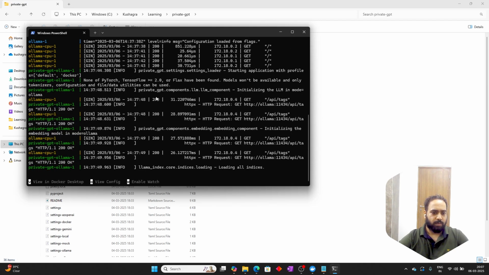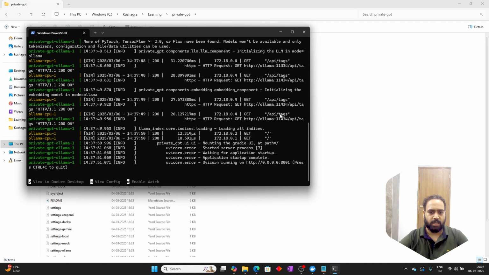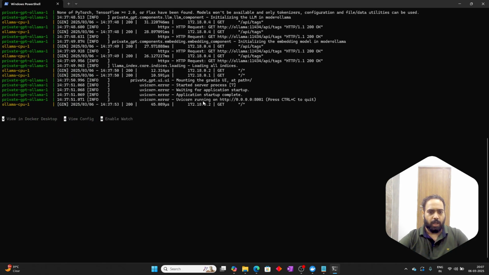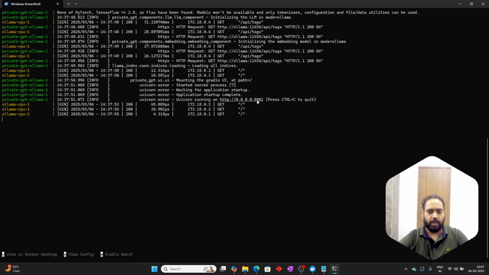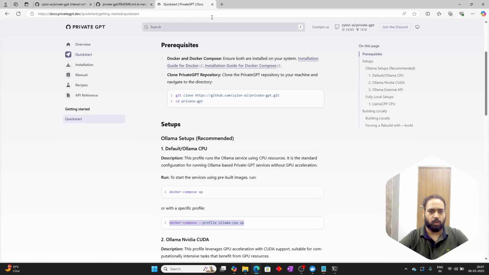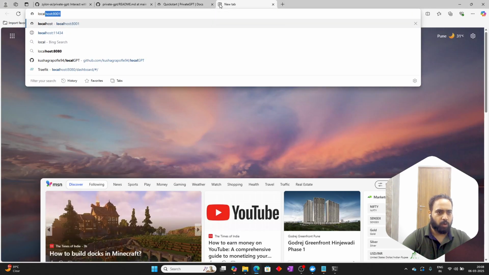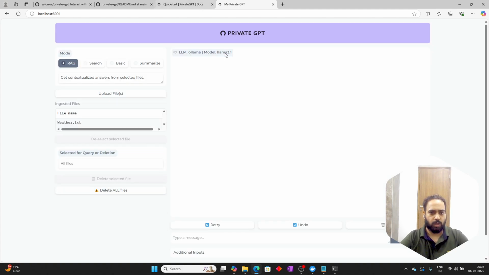So once this process is done, you can see the application, uvicorn, running on 8001. So we'll go to this, we'll search for localhost 8001. So the application is launched within a minute. For the demo, I have already uploaded this weather.txt file here. If you want to upload a file, you can click on this upload and then you can select from the system, you can upload your file here.